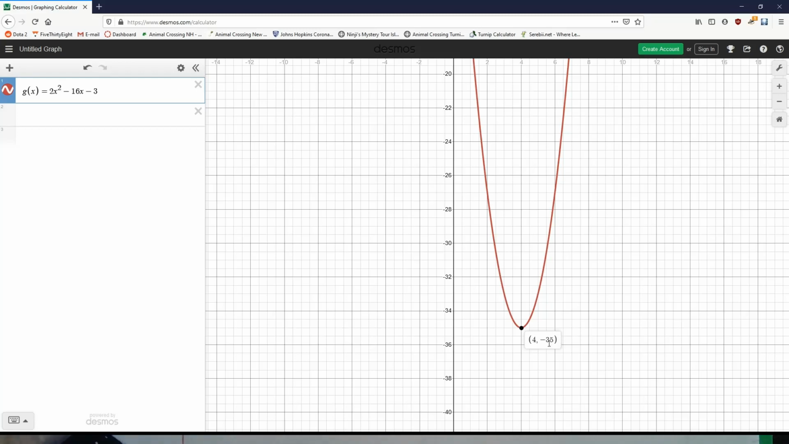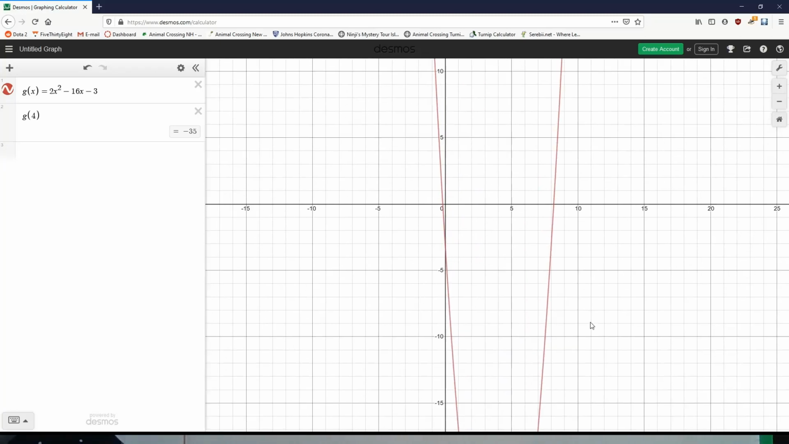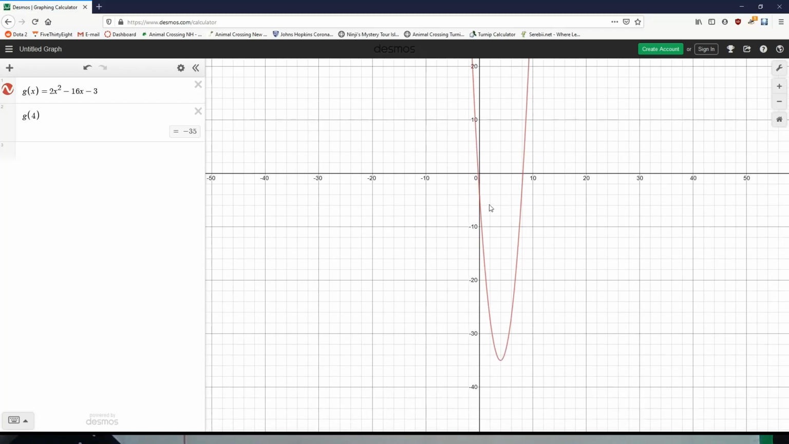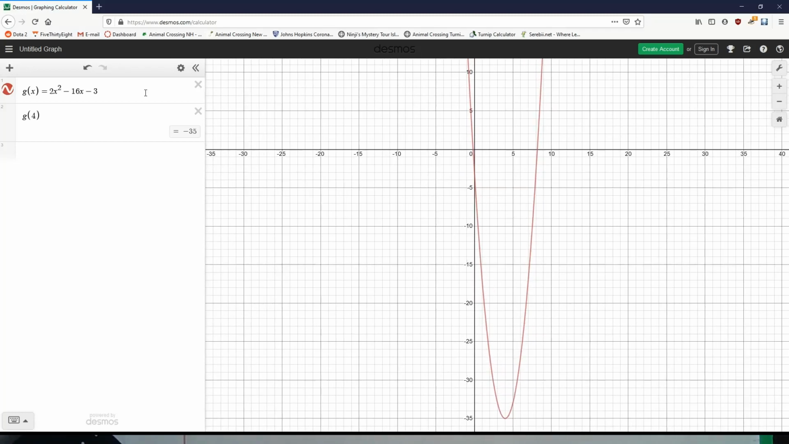It was terrible. All right, 4, negative 35 here at the bottom. It shows up nice and neat. Anyways, g of 4 there. If you type it in just like this, negative 35 shows up. I just wanted to show you guys that this is a cool little guy that will do the work for you. So if you want to, this is not cheating. You can use this bad boy. It is cool.